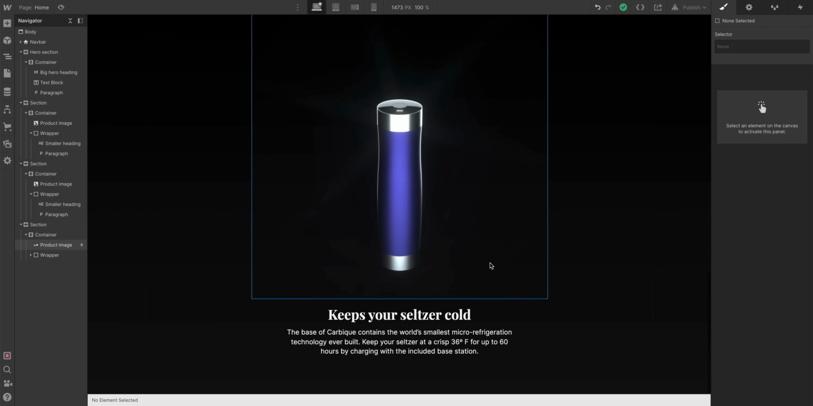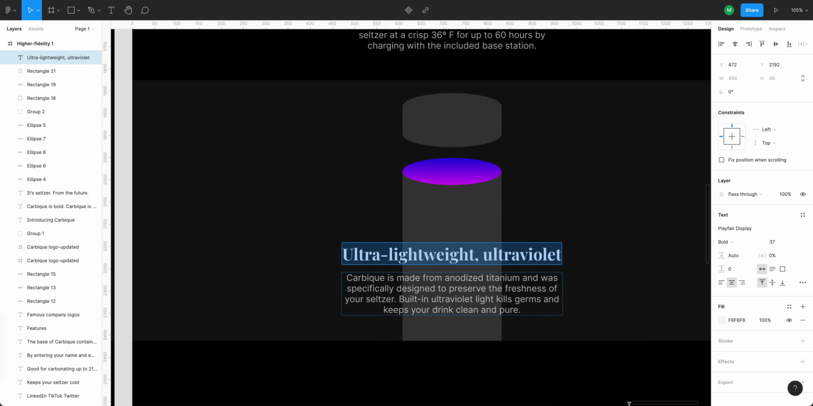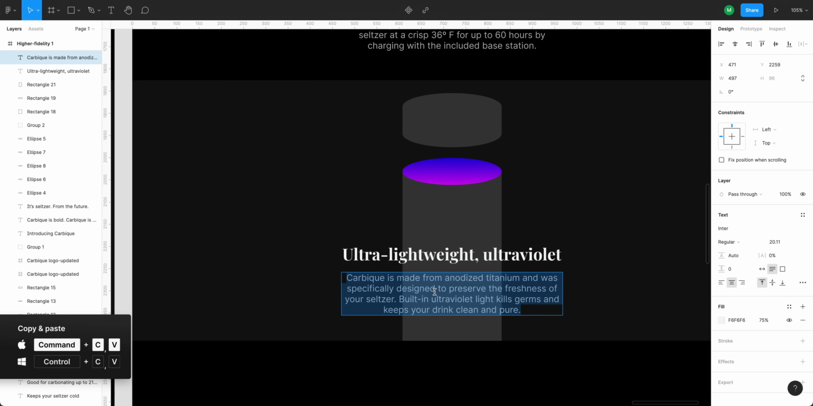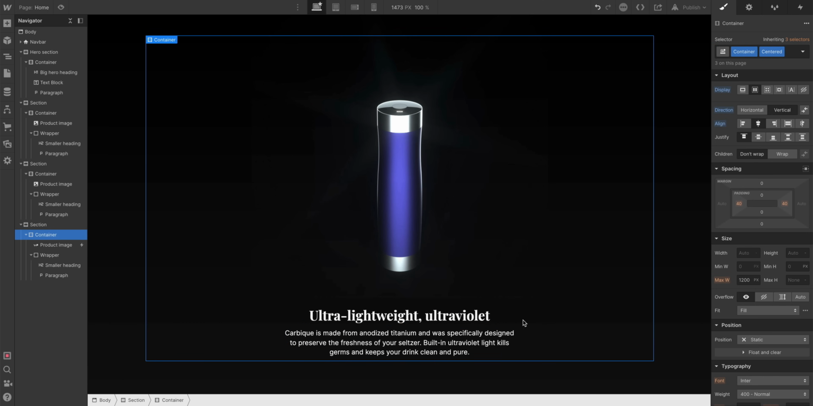One thing we didn't do is actually change the content, so let's do that real quick. Let's go to Figma. We want the last one to be ultra lightweight, ultraviolet. Let's copy, back to Webflow, paste. Copy from Figma, back to Webflow, and paste. And paste. We got it.